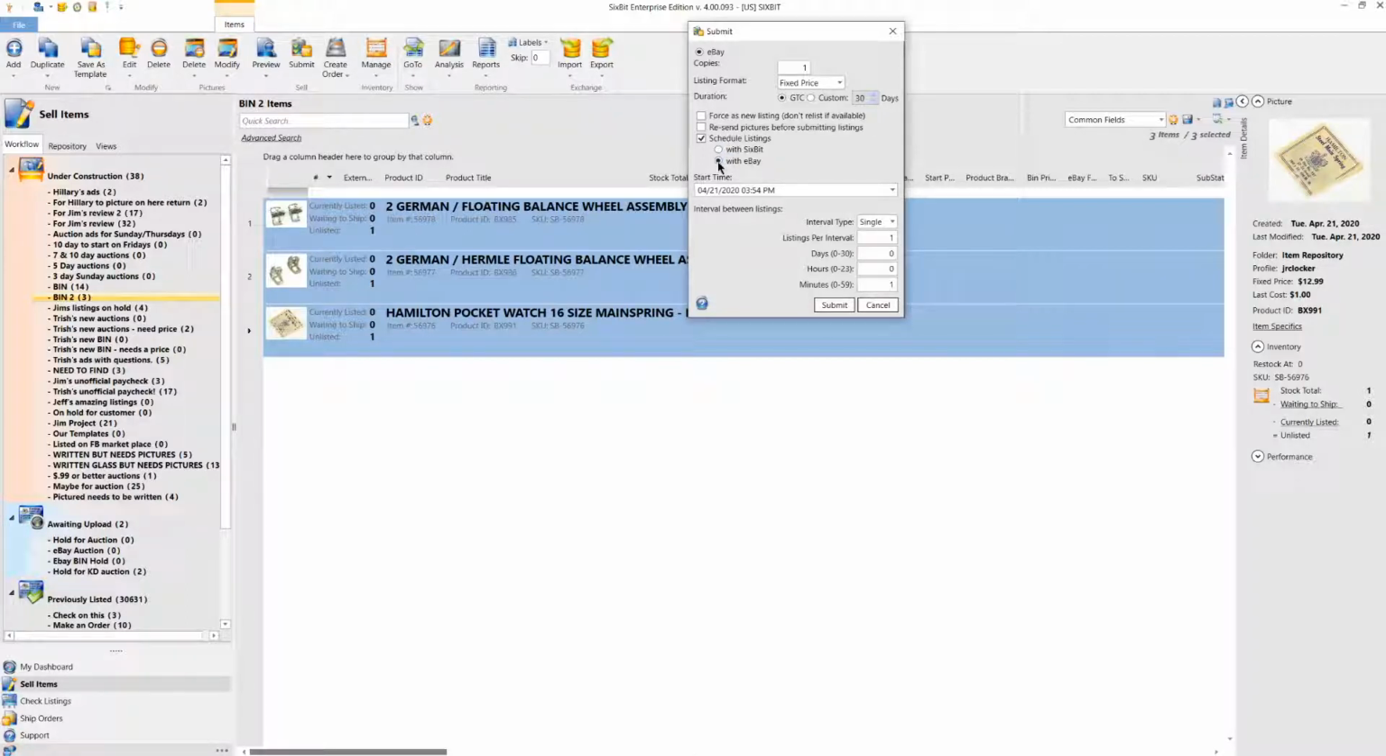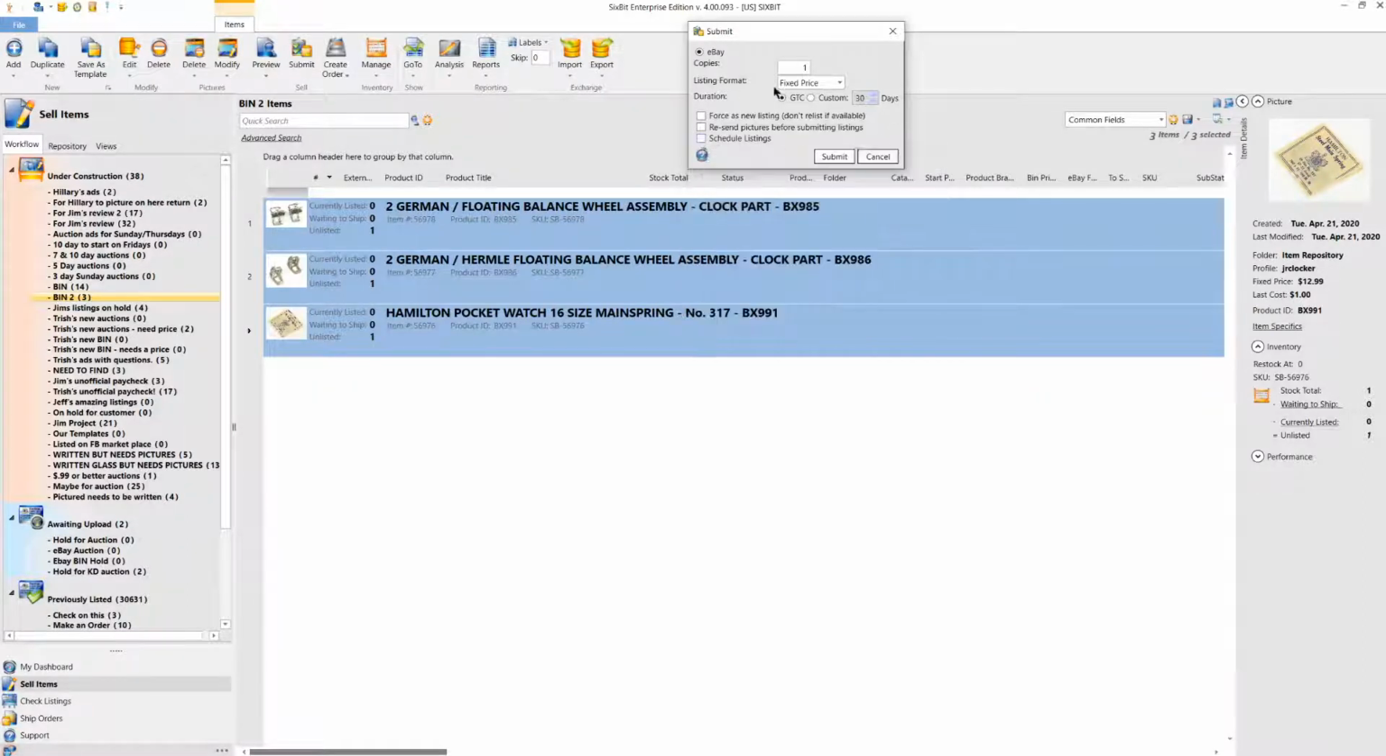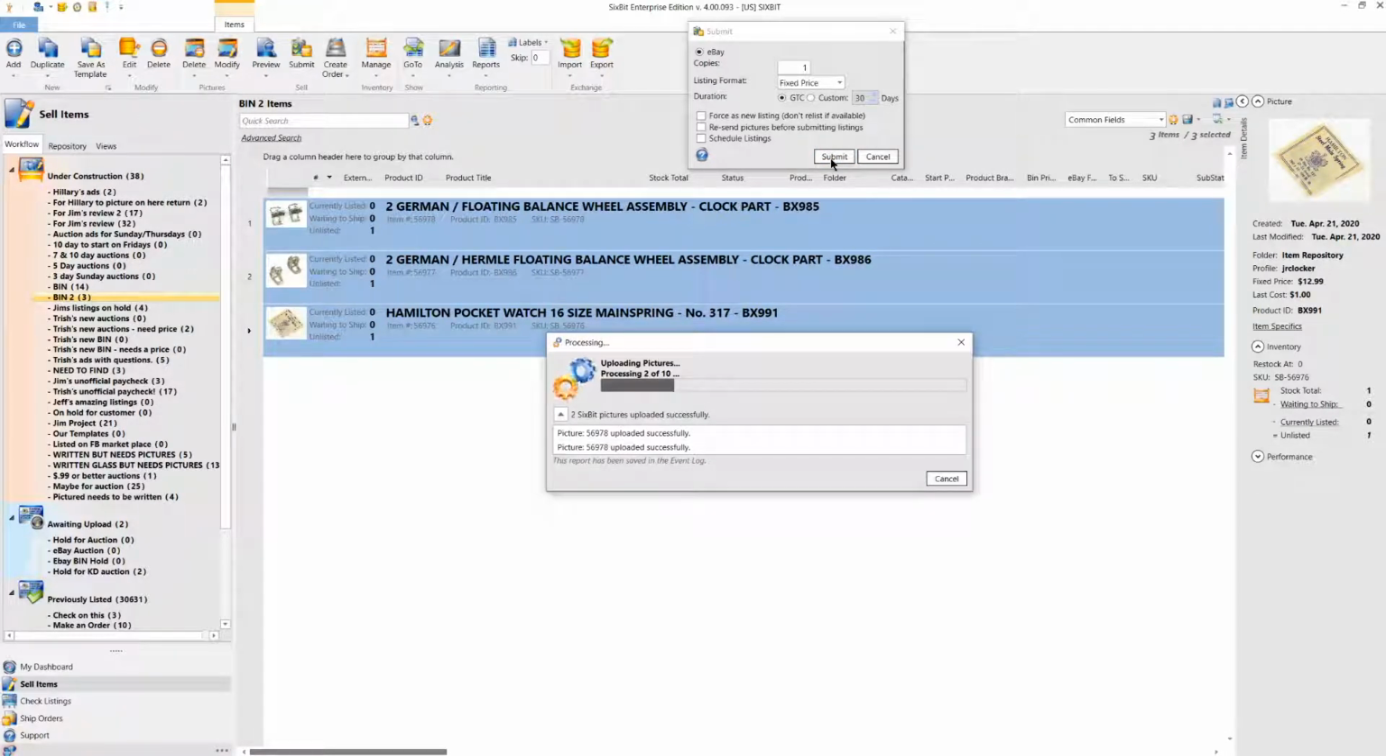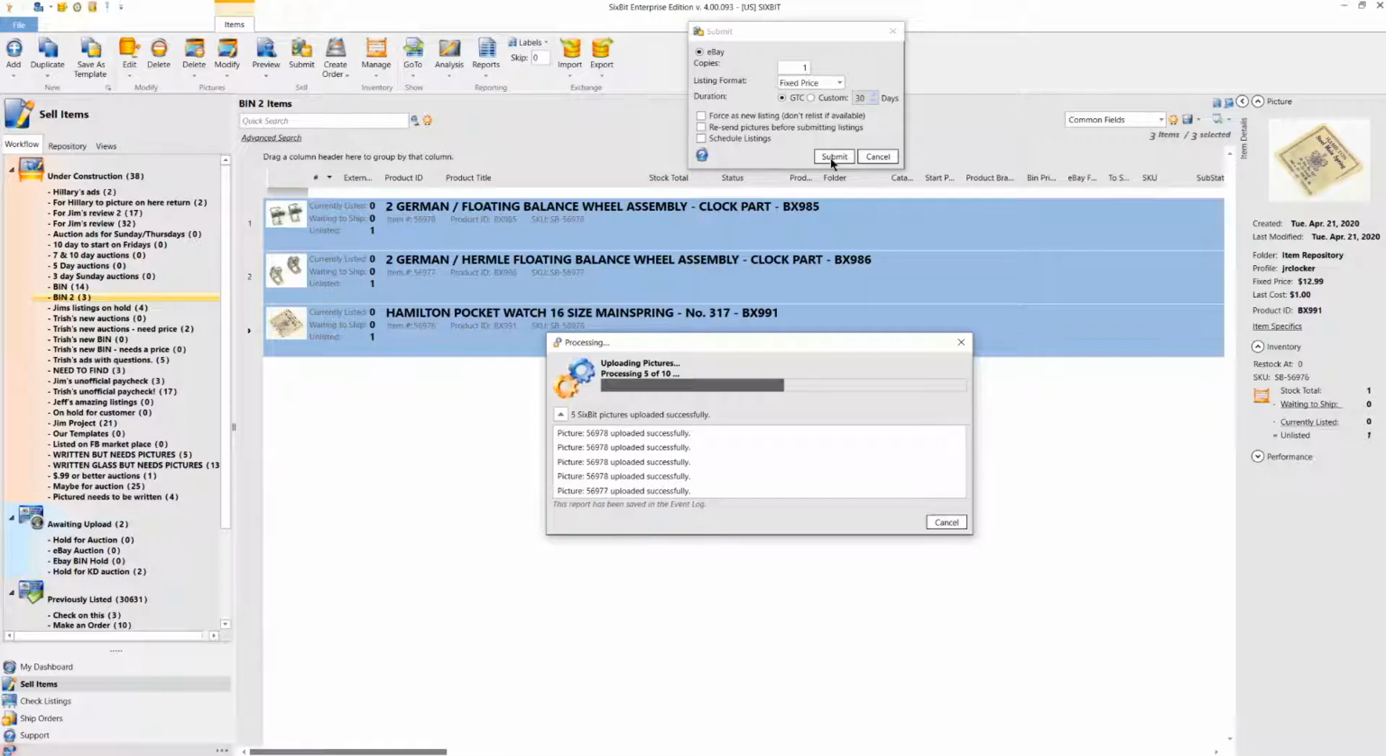If I do this, oh no, usually I thought it came up with a warning. Fees may be involved, whatever. Anyway, fixed price, submit. You're about to see those three items in a short amount of time being listed on eBay, and then we'll go to see what at least one of them looks like when we go over to eBay.